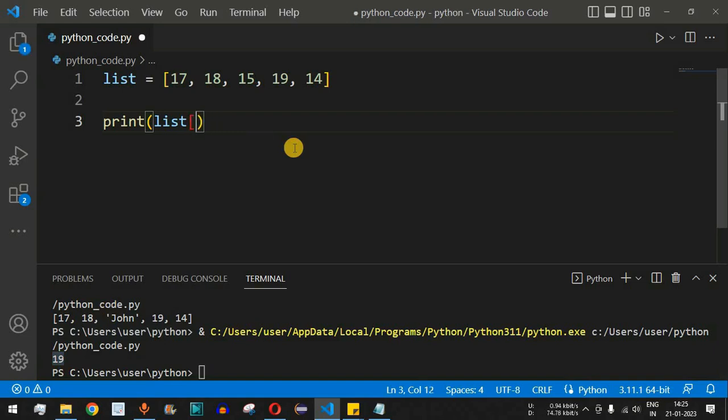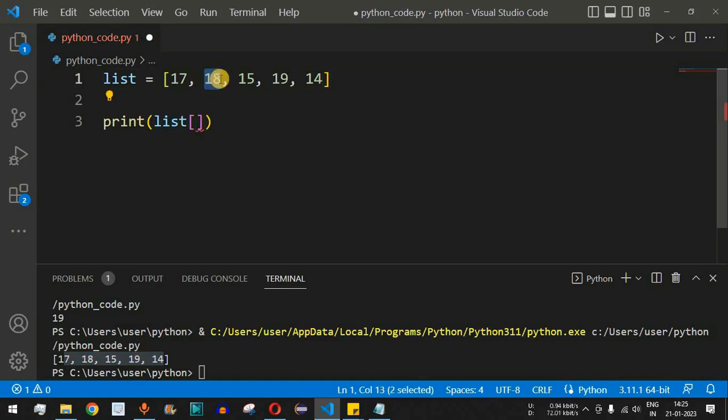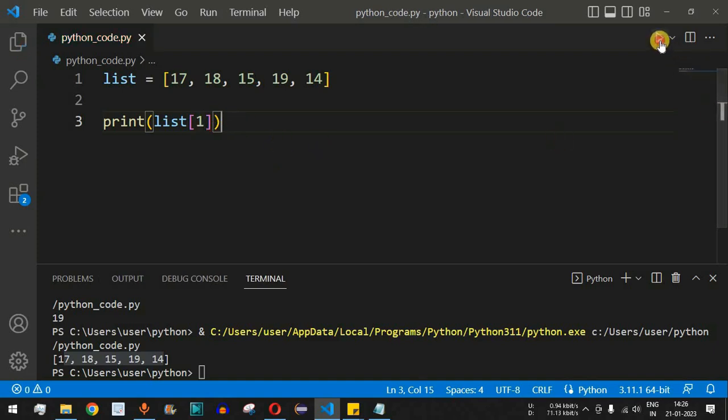Previously we were getting the entire list when we don't provide this index number. I'll save this file. So as you can see, all the values are getting printed, but when we provide the index number, let's say I want to print 18 this time, which is at the index 1 after this index, which is 0. So I provide list of 1 over here, save this file and run this code. So as you can see, 18 is getting displayed, and this is one way in order to access a particular single element inside this list by using the index number.